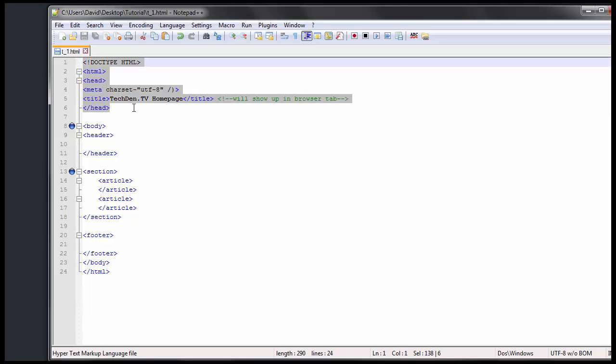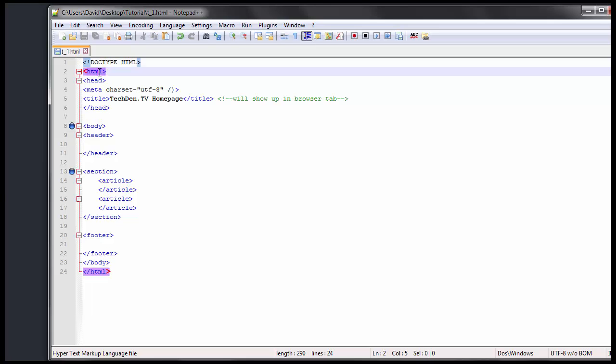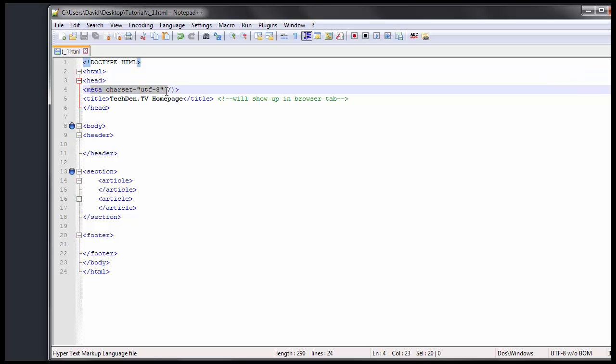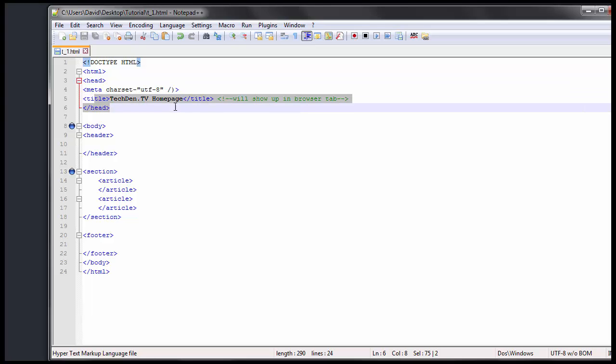Alright, so I'm going to go over some of the basic setup. Everything right here is basically what you're going to set up every time, the same, except for your title. Title could always be different for all your websites. First thing, doc type is HTML. We know everything from here on will be HTML. Our head, this is basically the encoding code that we're going to be using, and the title. The title is what's going to show up in your browser tab. So for me, I just made it TechDen.TV homepage. You could do whatever you want.